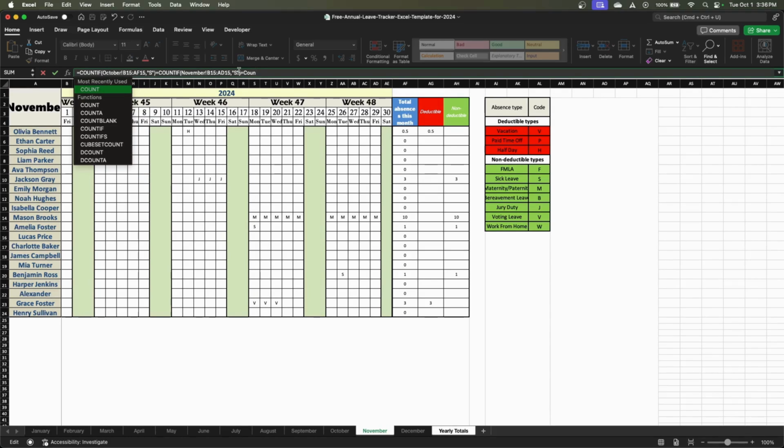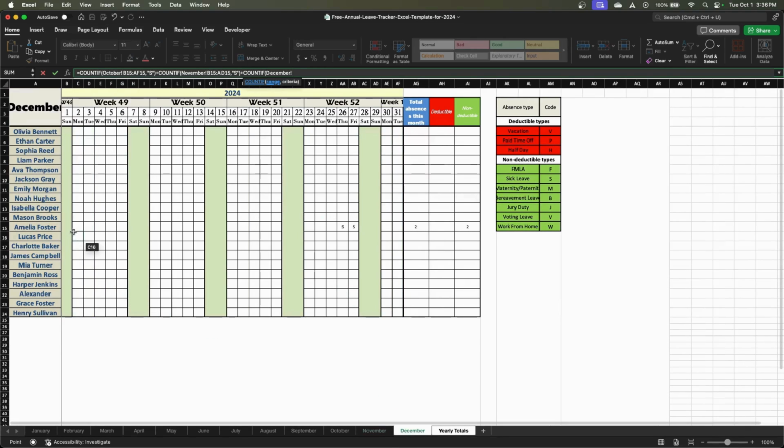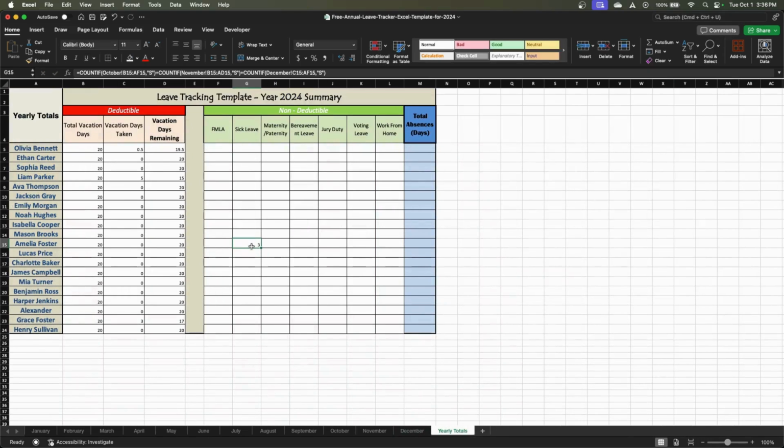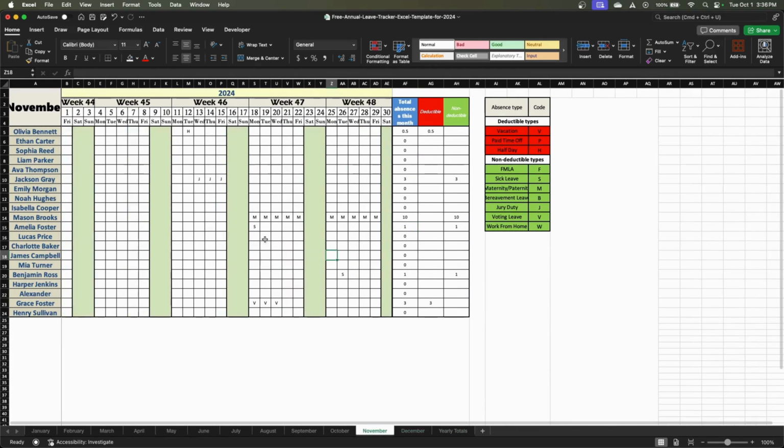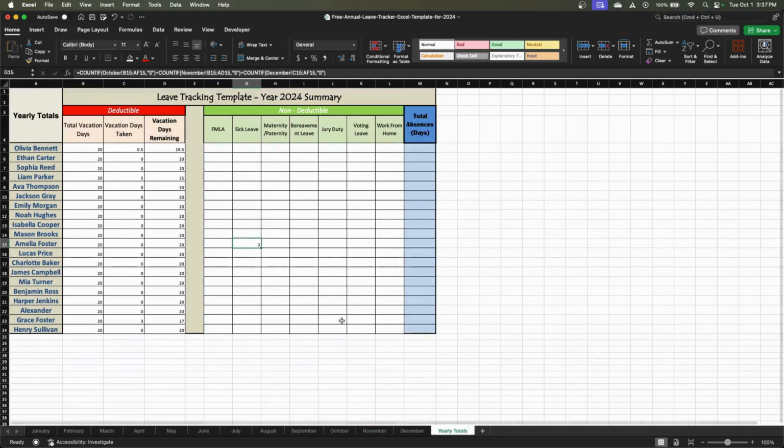So once again, COUNTIF, we're going to look at the range of Amelia Foster and make sure we highlight that we're looking for the code S. So see here, she has taken 3 sick days. If we look, she had 2 in December, 1 in November, and none in October. And obviously you want to make sure you extend that formula to all the months available in the table.